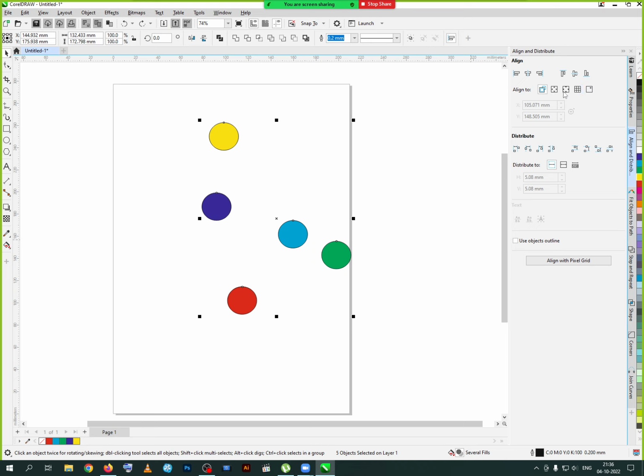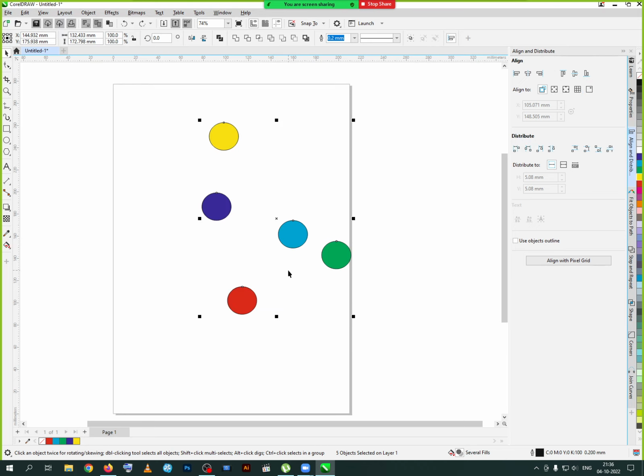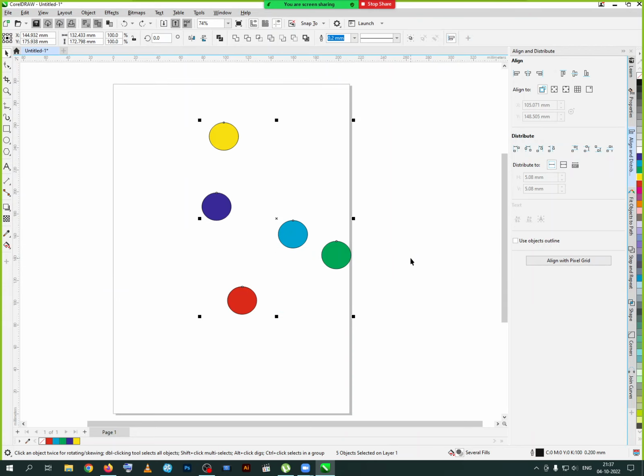Similarly, if I say selection again, bottom, it will go down. Example: I'm changing the selection order, first one, then third, then fourth, and green will become the base now. Last selection. Now if I say bottom, which object becomes the base for making alignment? The last selected object, green. The last selection will become the base to align all objects. So this is how the selection option can be useful.